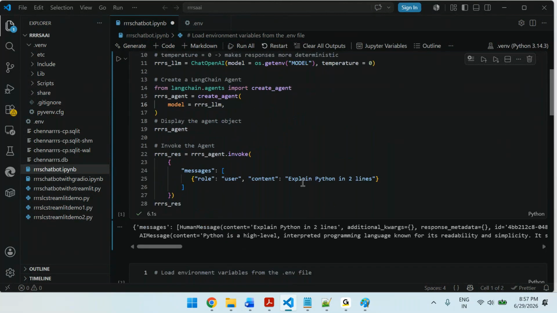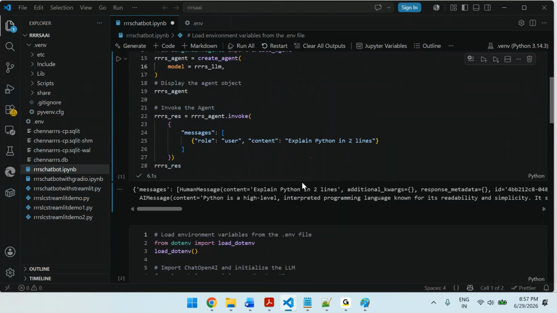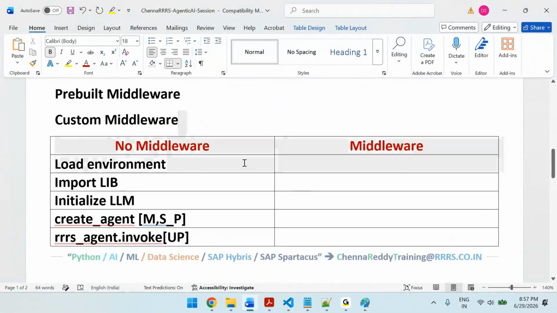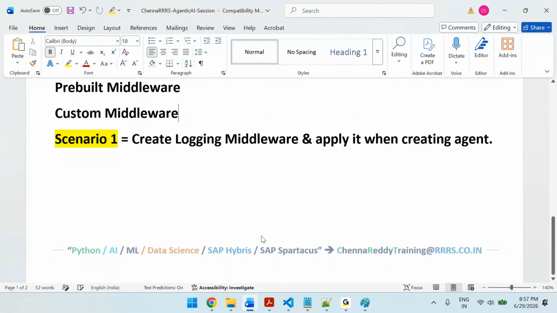Okay, now you can see it is working. This is what we have done many times. Now, what is the requirement? These are the steps. Now, what is the requirement? Come back to our requirement.